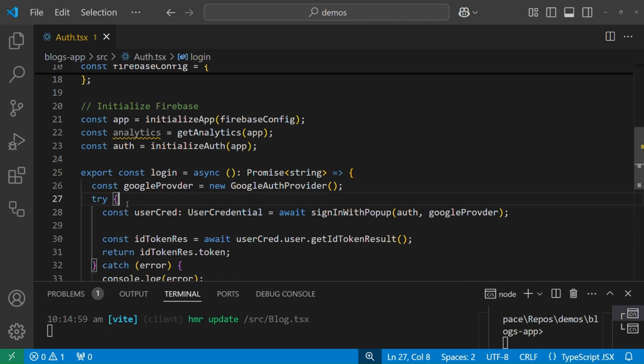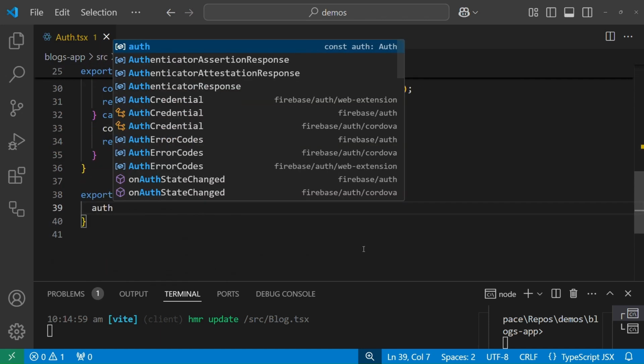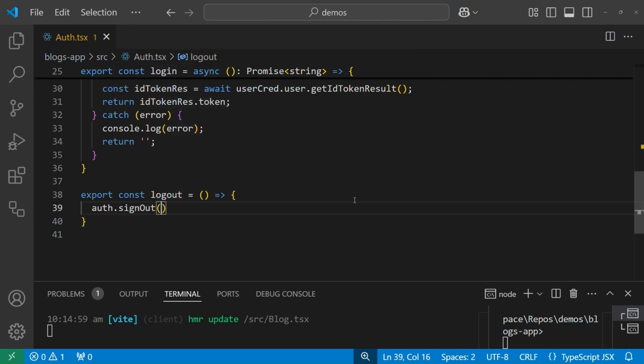In the same way, implement the logout method. auth.signOut will log out the user from Firebase Authentication.